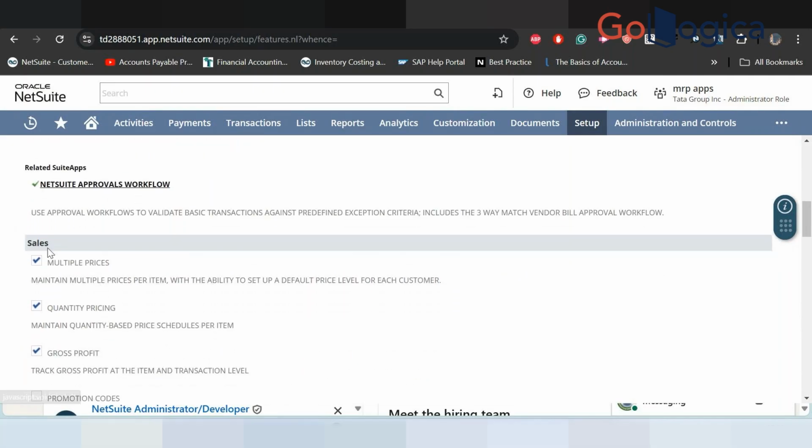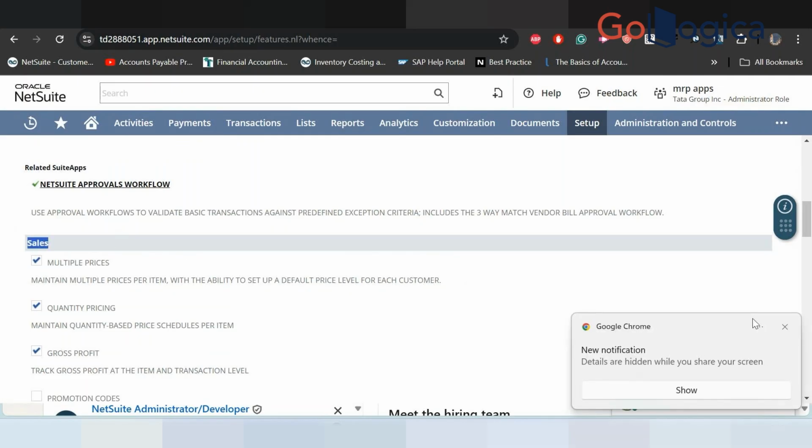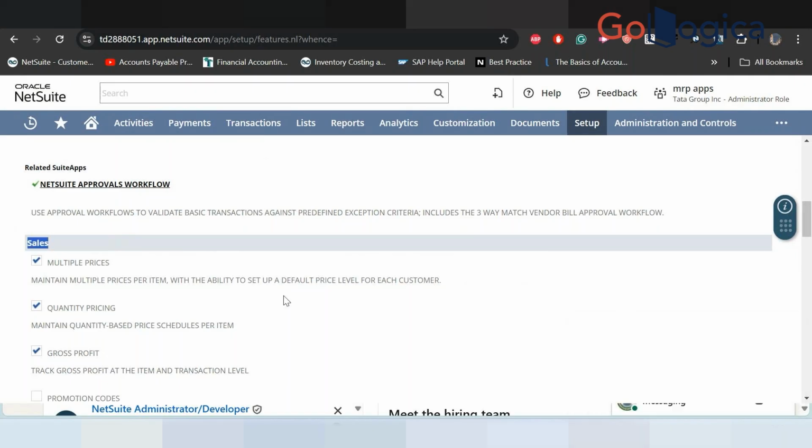And then, coming to sales. See, everything is divided into different sections, right? All you need to do is understand how it is organized. It says sales. Sales means all the things you see under this category are related to sales.